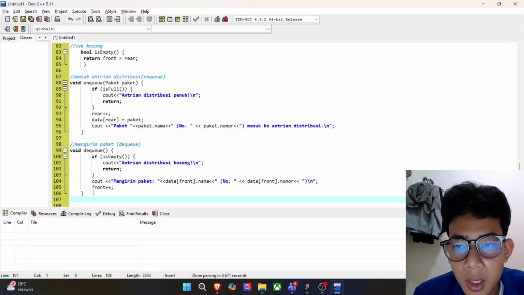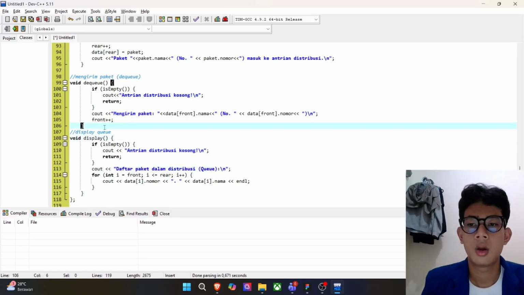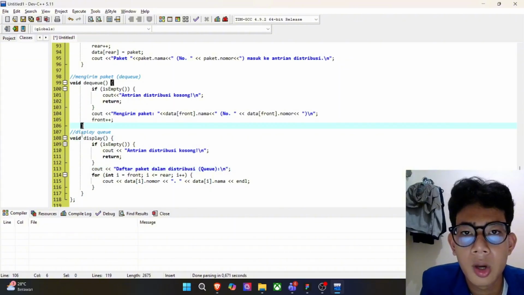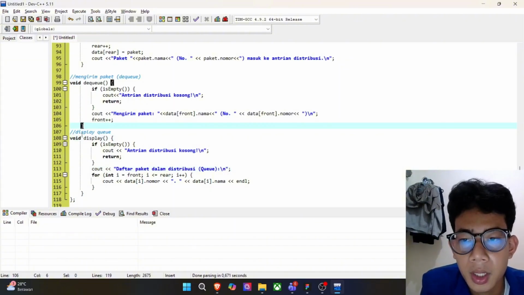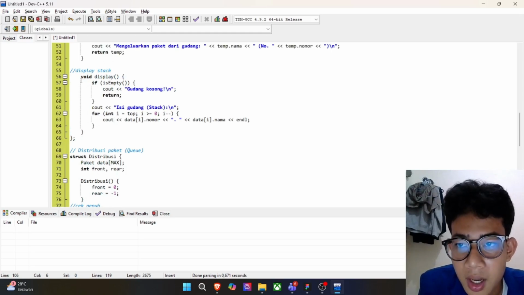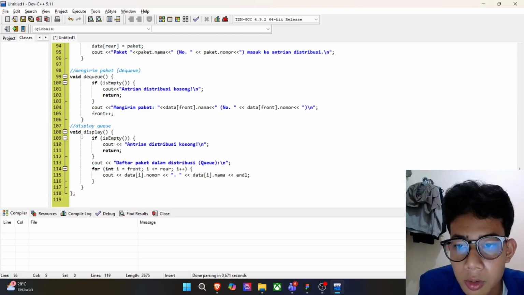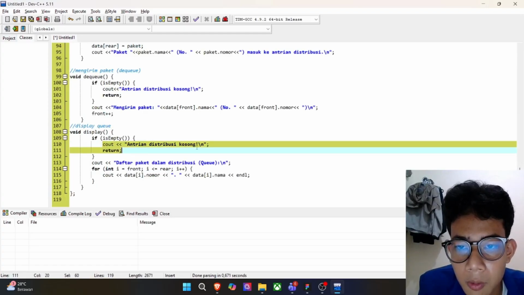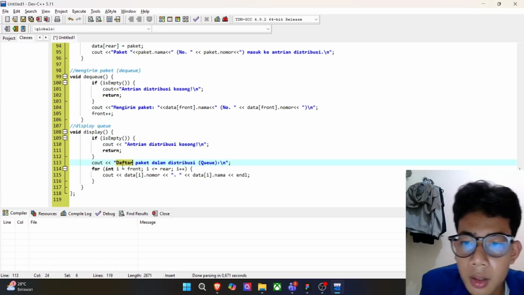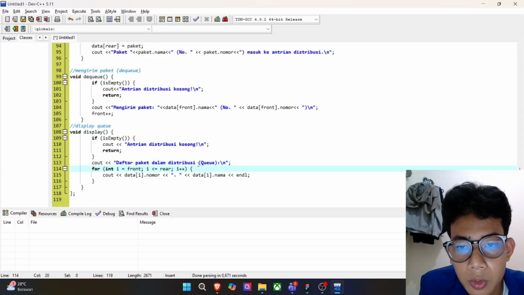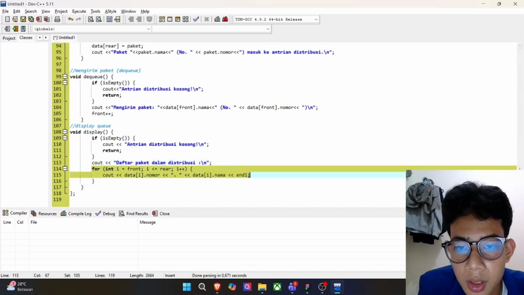Headed up to the last function. Okay, this is a display of the distribution packet or queue. Same as stack, I don't want to explain it any further. The difference is the printout says the queue of distribution is empty. Check on the package in distribution. We use a queue. I want to have this one, and we have to loop it just the same as before.